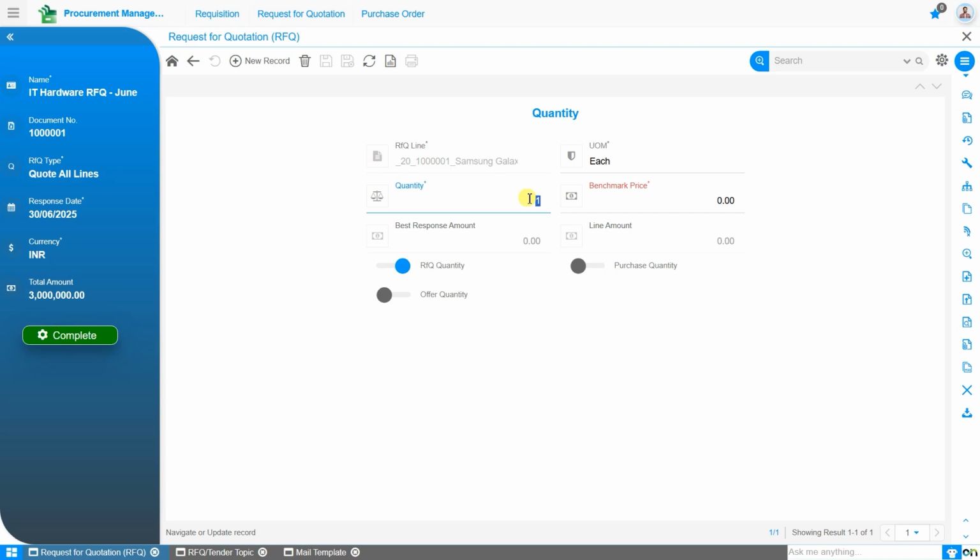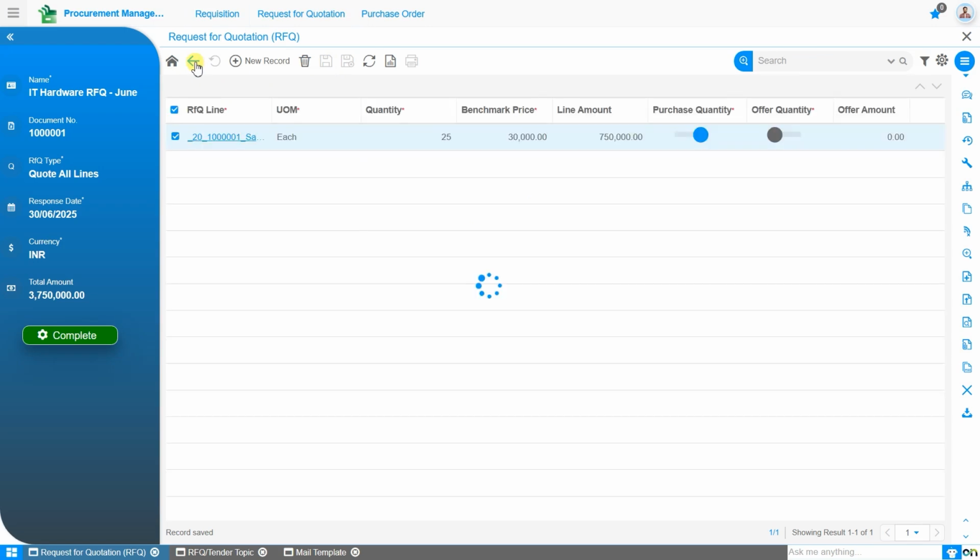Let's proceed with entering the quantity details for the Samsung Galaxy S22 in the Quantity tab. Enter the quantity as 25. It's generally recommended to use the composite view for this step, as it provides better visibility and ease of use. Set the benchmark price. For now, let's assume it to be Rs 30,000. Mark purchase quantity as true, since this product is intended for procurement. Once vendor responses are submitted and the ranking process is executed, you'll also be able to view the best response price here. After saving the quantity line, click on the back button to return to the Line tab.